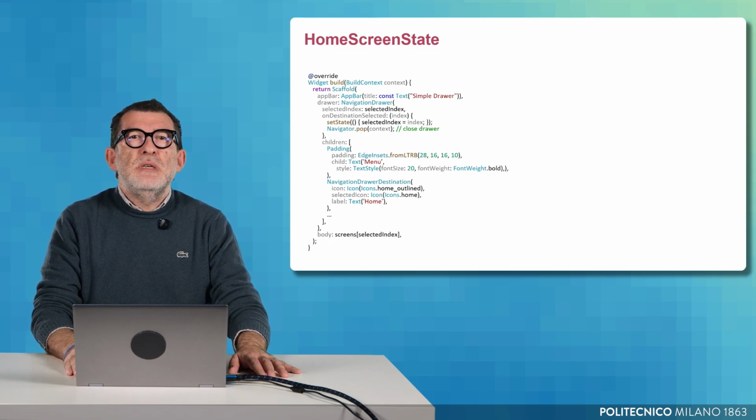Finally, the last part of the scaffold is the body. This works exactly as before. We display the current screen by selecting the appropriate widget from the screens list using the state variable selectedIndex. After the different navigation patterns and options, we can now move to state management.